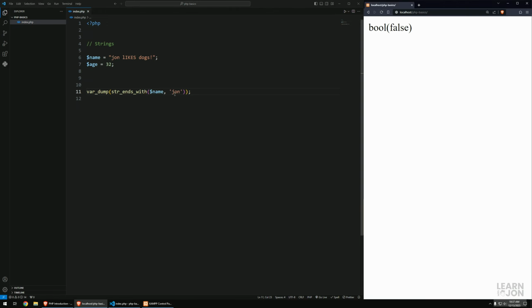So this will give me false because it does not end with JON, but if I pass an exclamation mark, this should give me true because the last character is an exclamation mark.